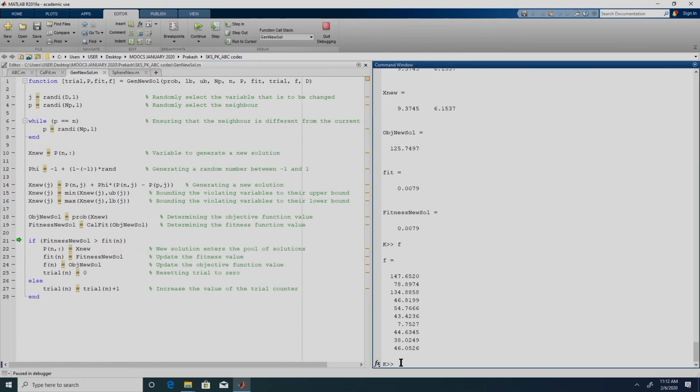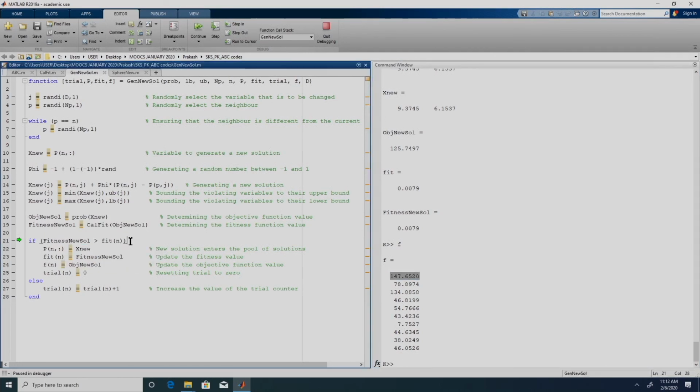Let us just have a look at F. The solution which underwent the employed B phase had an objective function value of 147.6520, and the one that we have generated is 125. So, it is better. We could have made this comparison either based on objective function value or on fitness; the result would be the same. If we are doing it on fitness, this has to be the greater than symbol. If we had worked with objective function, this would have been less than. Here, the new solution which we have generated, 0.0079, is better than 0.0067.